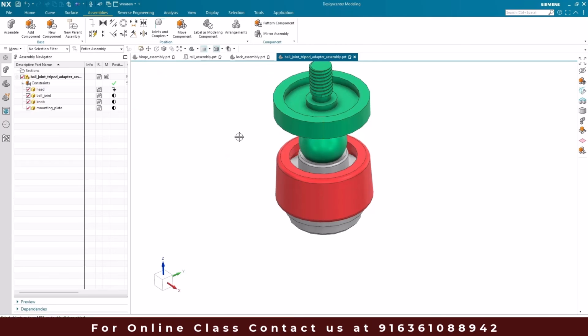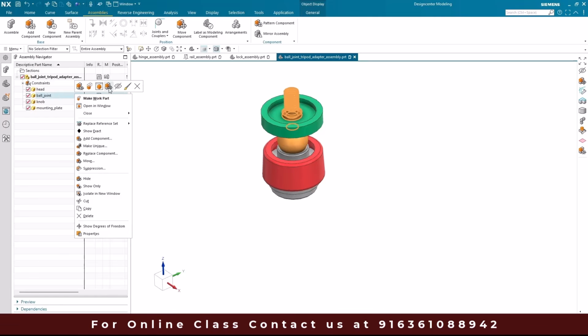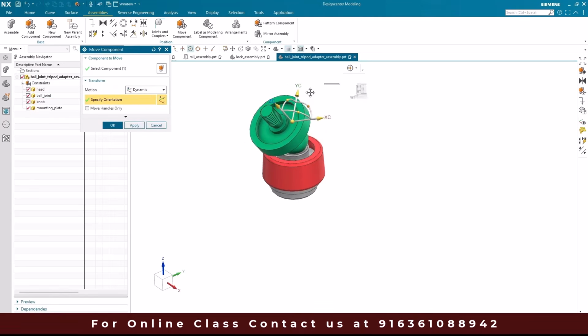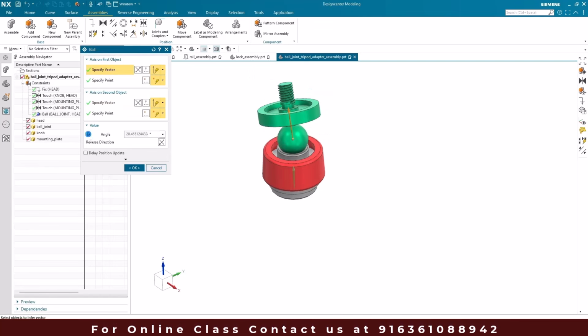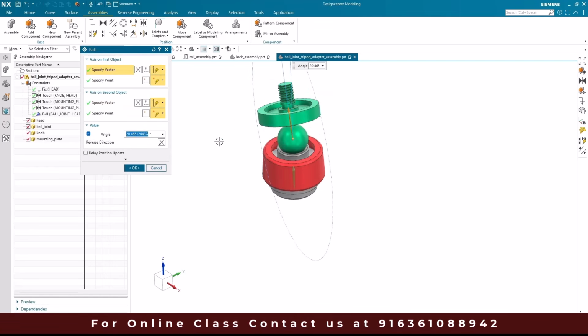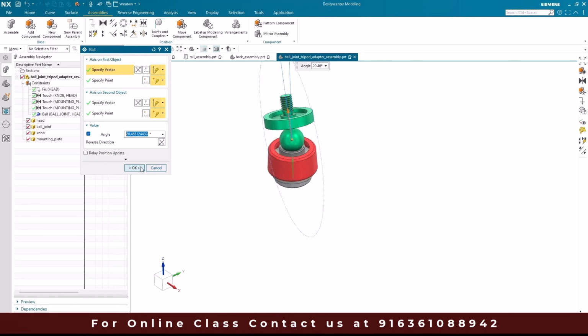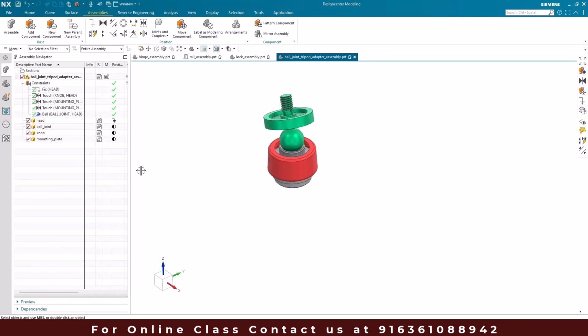And suppose now if you want to check, we can just go to the ball joint and try to move it. So now as you can see here, it is moving in all directions. This angle can be controlled, whatever angle you provide, it is going to move by that particular angle, and you can move the ball joint.